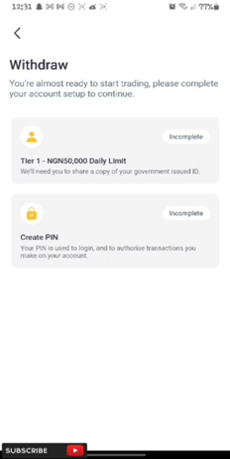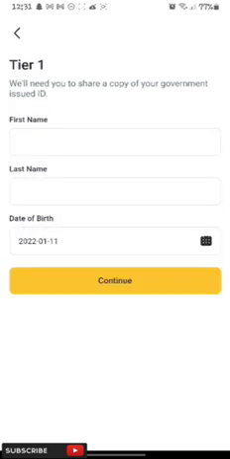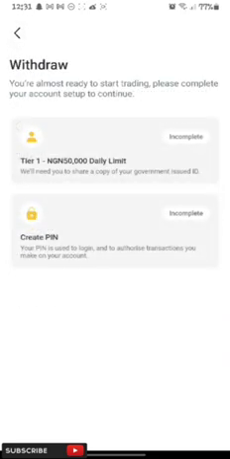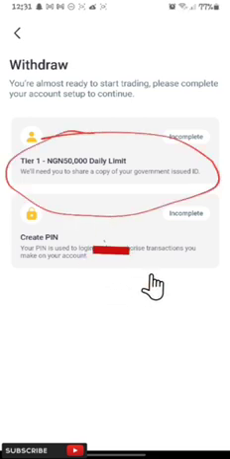So you're almost ready to start trading. Please complete your account setup. Tier 1 requires a government issued ID. Now we are going to verify your account here, either by using your ID card. It might be NIN, visa, passport, or any government issued ID card, driver's license, that's authorizable. So let's try and get that part done too.